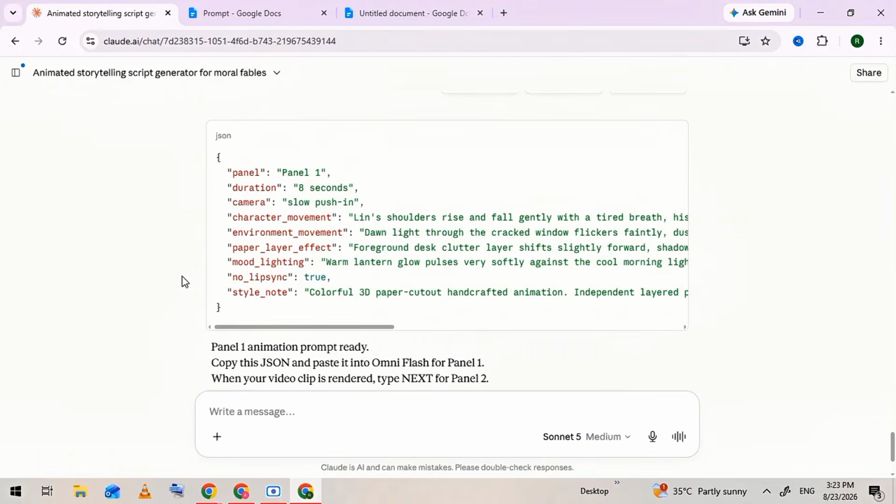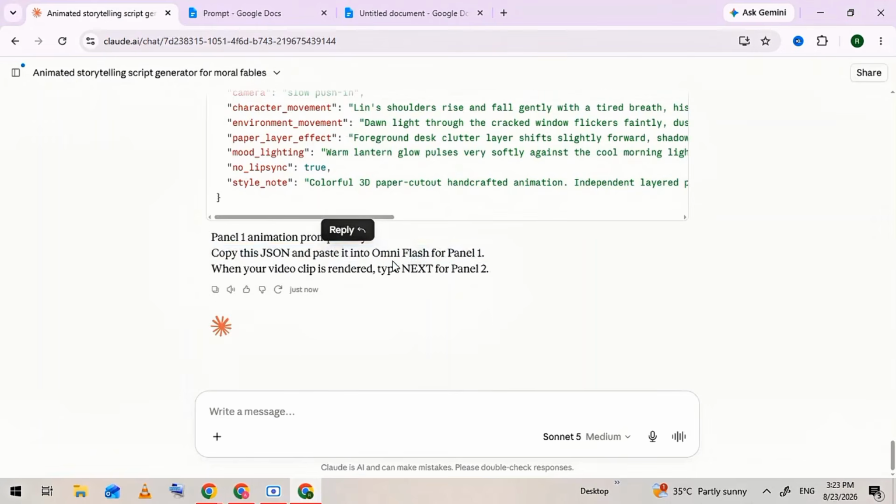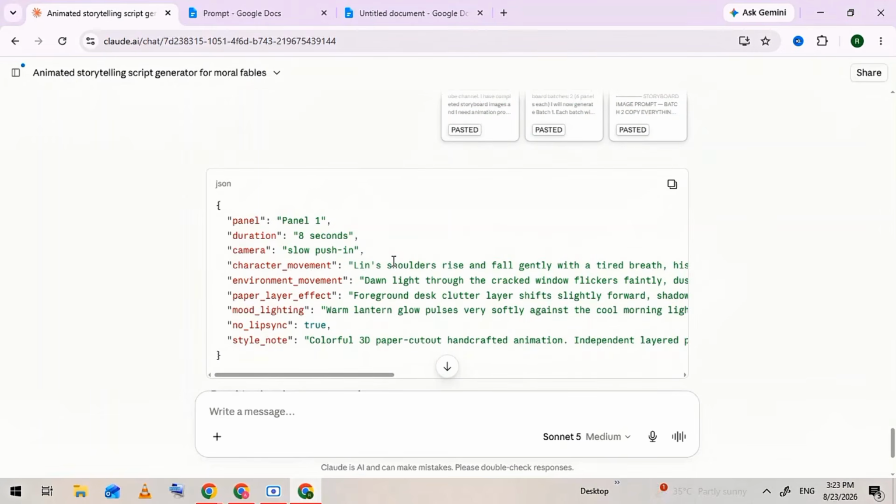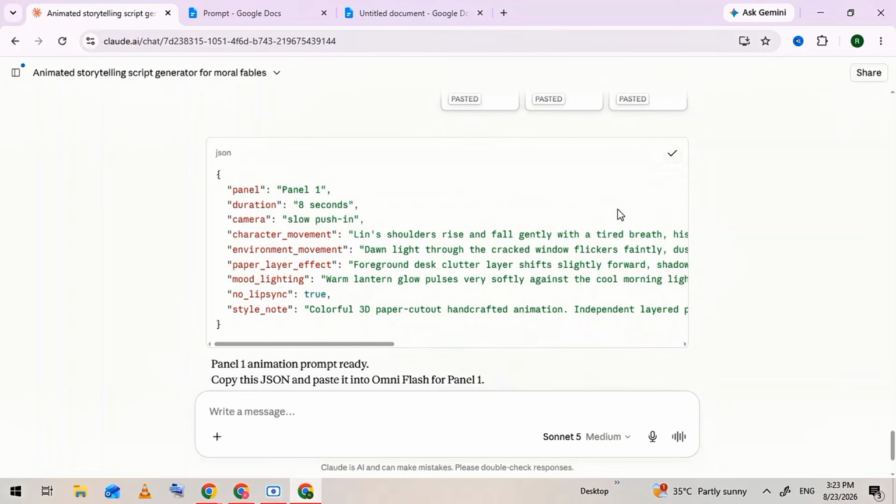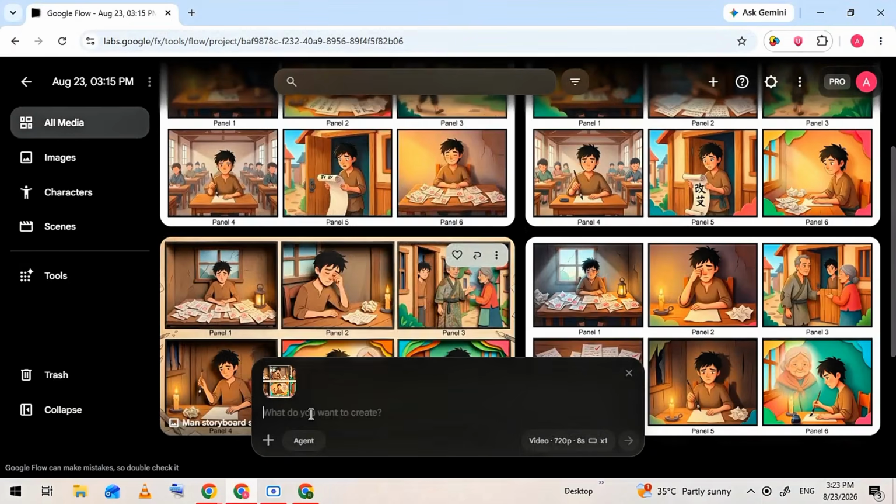Claude will now create your first animation prompt, a detailed, ready-to-use video generation prompt built specifically for your scene. Now here's something important to understand before we continue. Each storyboard image you generated actually contains 6 panels inside it, 6 separate scenes, and each one of those panels needs its own animation prompt and its own video clip. So Claude has already given you the first prompt.